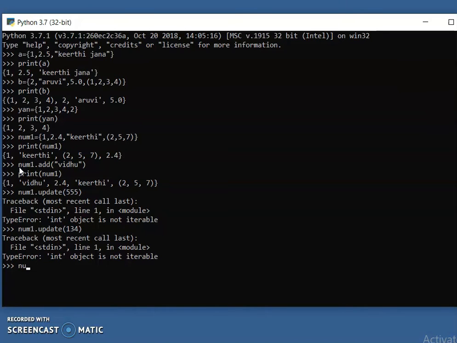So let's try num1 dot update of Isha, enter, print of num1. So now we got an output with characters. So here we are using update, which means we are adding more than one element. If I give Isha, it will separate them individually, so it will be printed as characters.